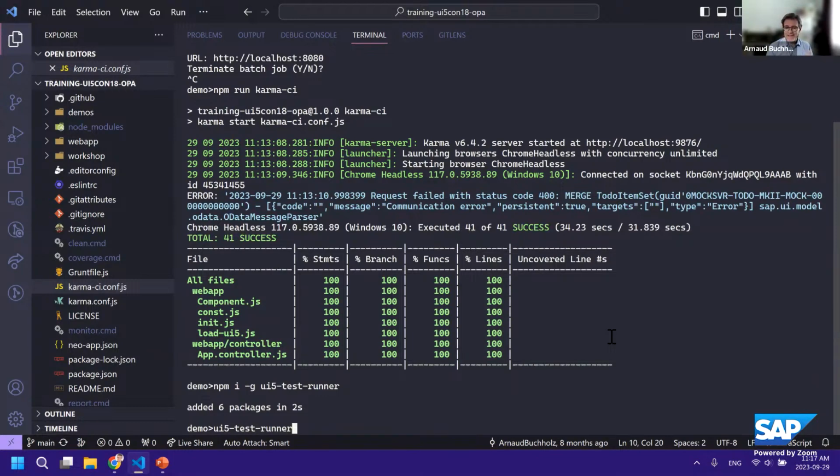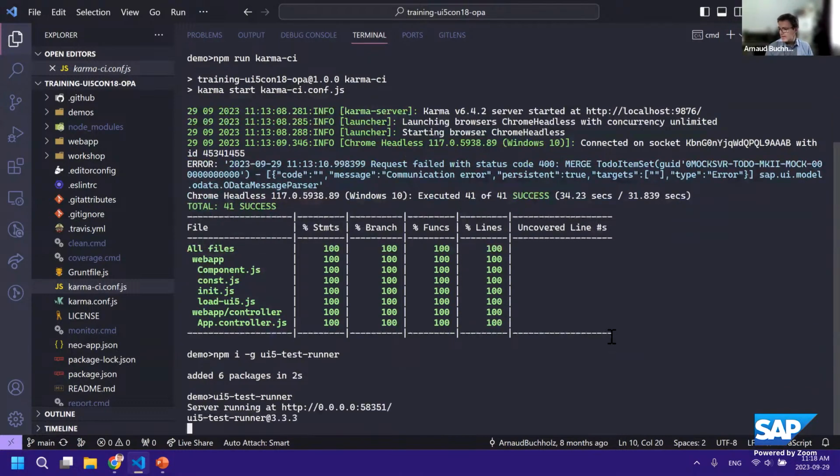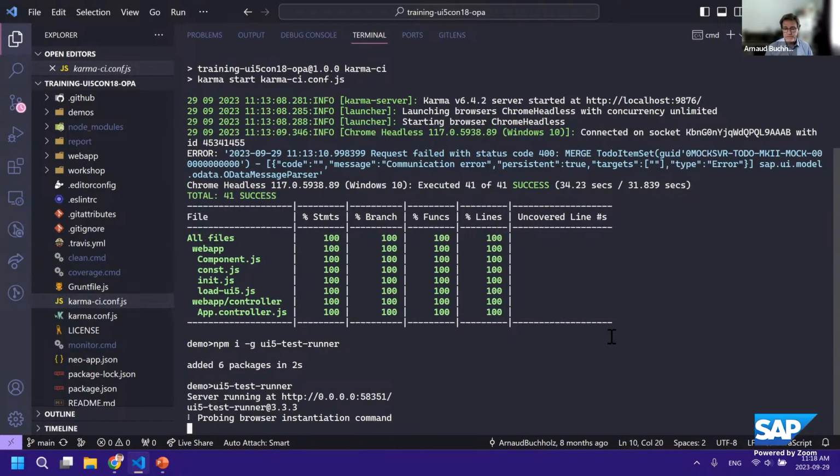And if you execute it inside a place where you have a UI5 project with a webapp folder, a testsuite.qunit.html and QUnit and OPA tests, the test runner is clever enough to understand the structure of your project and simply execute the tests with no parameters and even no configuration file. So I will explain to you what's going on here. The test runner comes with a web server. I will explain why we have a web server inside the test runner.